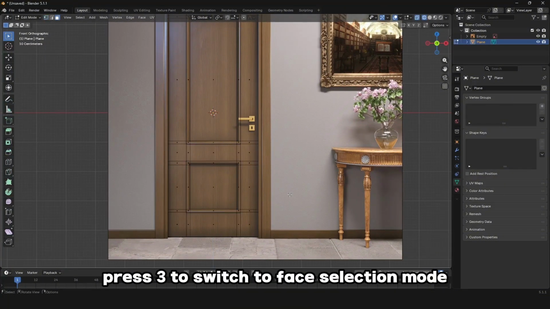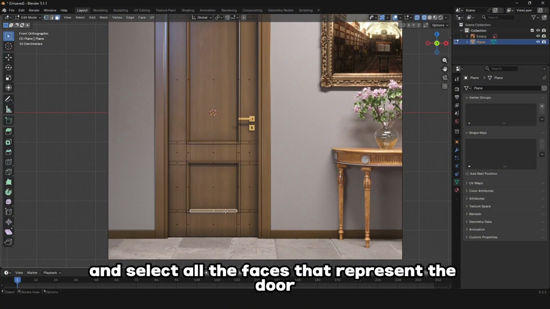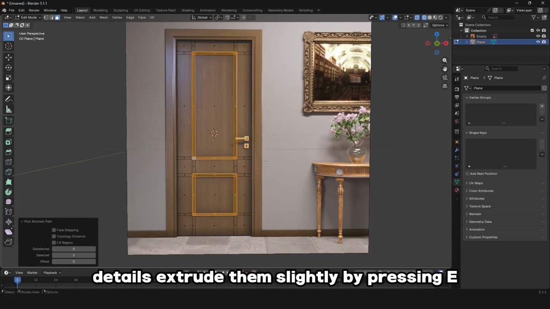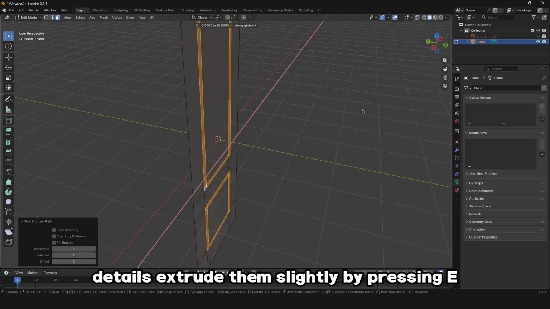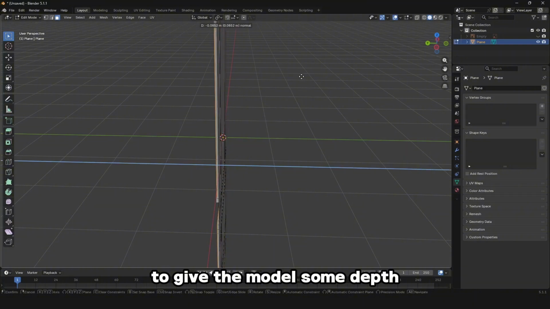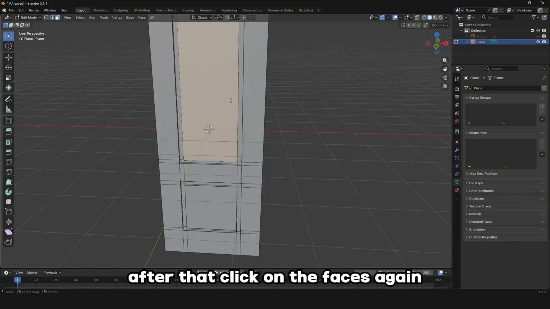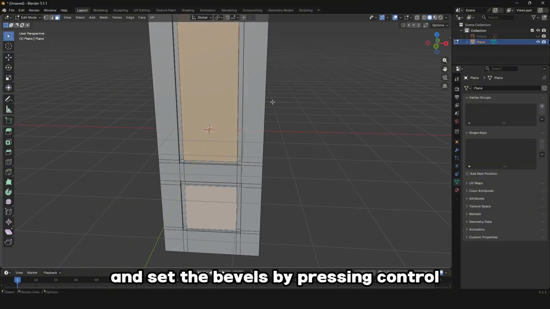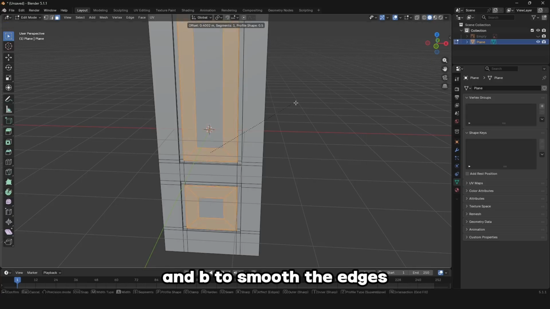Press 3 to switch to face selection mode and select all the faces that represent the door details. Extrude them slightly by pressing E to give the model some depth. After that, click on the faces again and set the bevels by pressing Ctrl and B to smooth the edges.